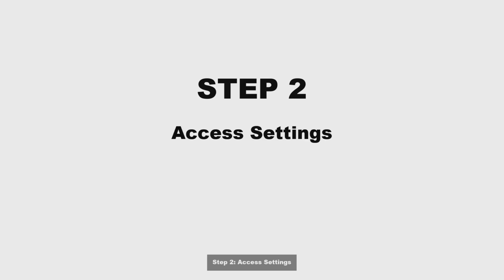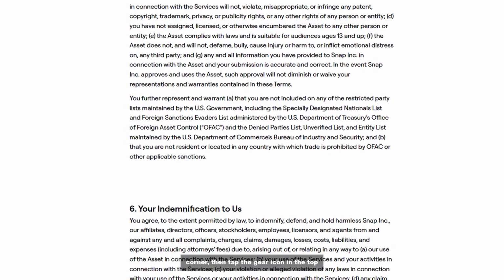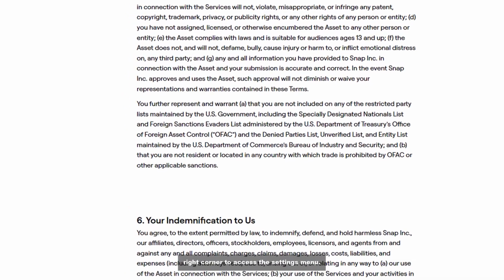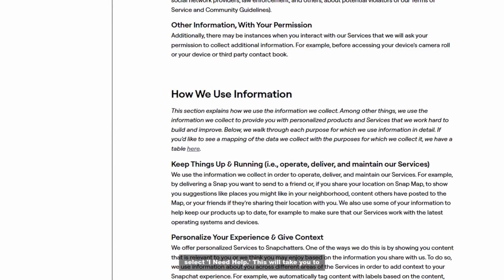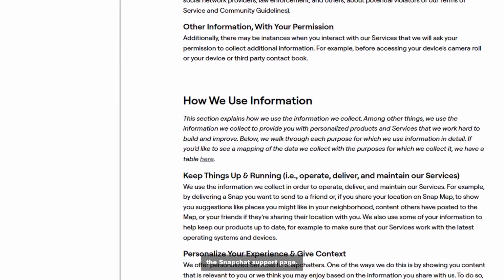Step 2. Access settings. Tap on your profile icon in the top left corner, then tap the gear icon in the top right corner to access the settings menu. Step 3. Find support. Scroll down to the support section and select I need help. This will take you to the Snapchat support page.